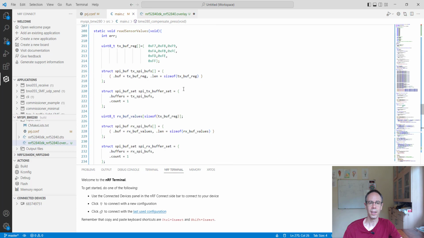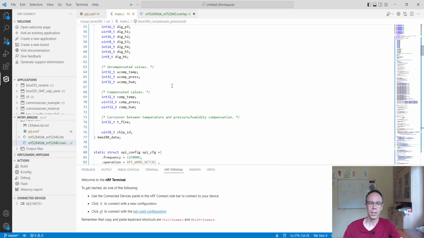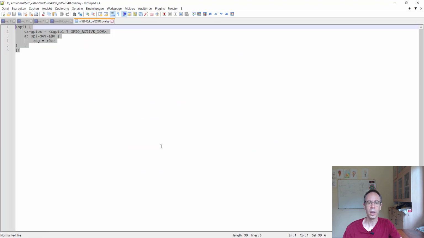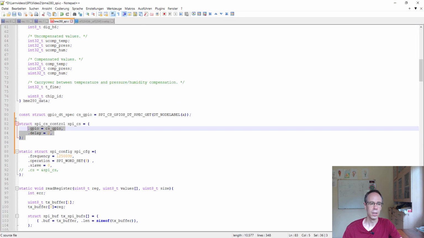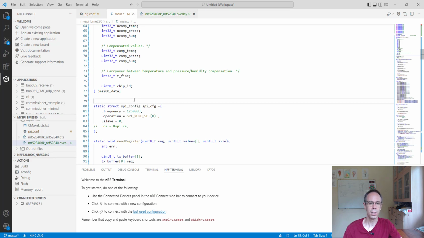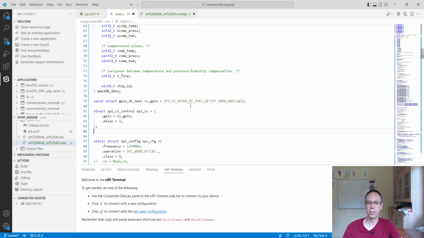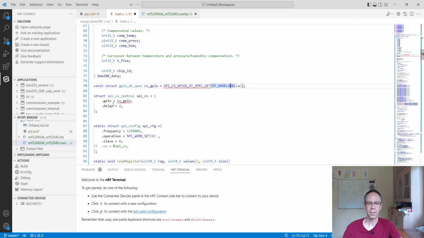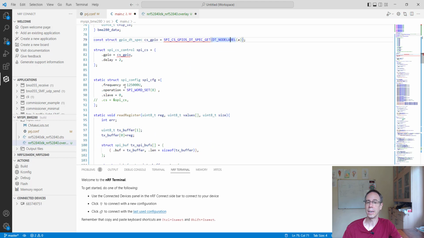This I can then use up here, so I have to define a structure first and get it from the device tree. So we get a GPIO specification from the device tree, here the GPIO with the label A, and then save it in a SPI chip select control structure and then use it here.